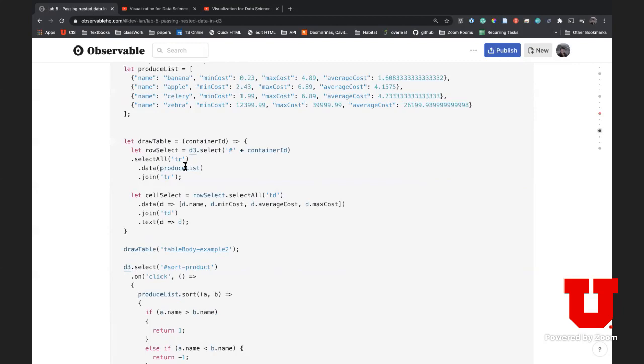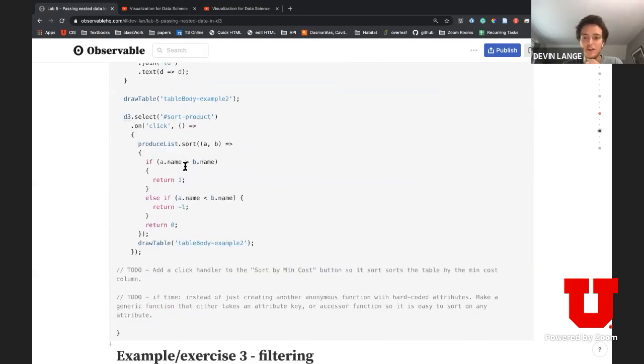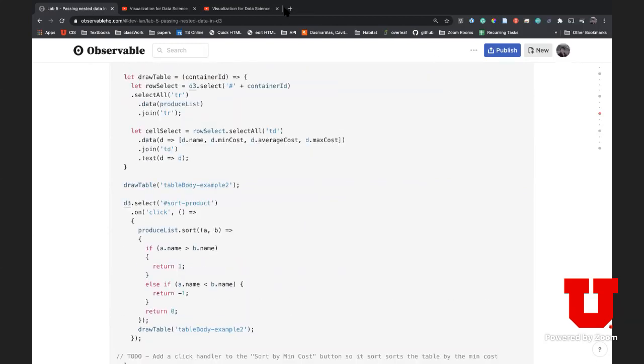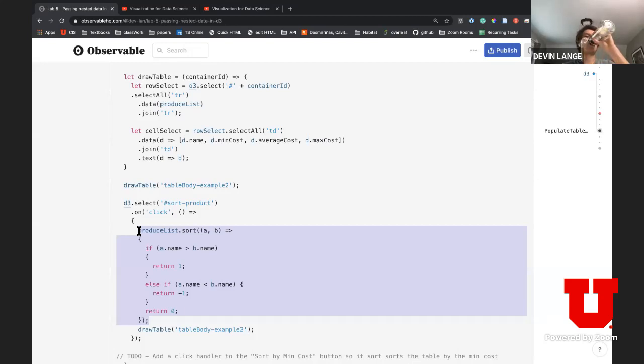Cool. We're gonna do a similar one. Yeah, go ahead. So here, okay, let me make sure I understand this. The first thing that happens on click is you're basically just sorting the produce list. You're just sorting the underlying data, and then you're calling read draw table again and drawing every single row again, basically, right? Yep, exactly. Gotcha. Okay.